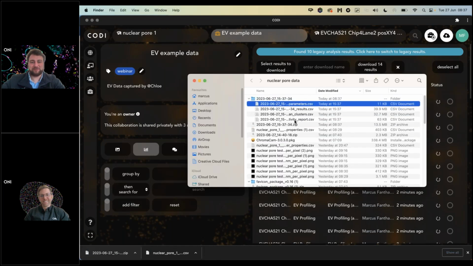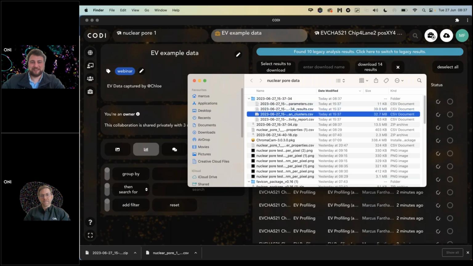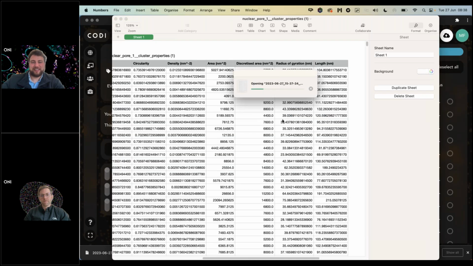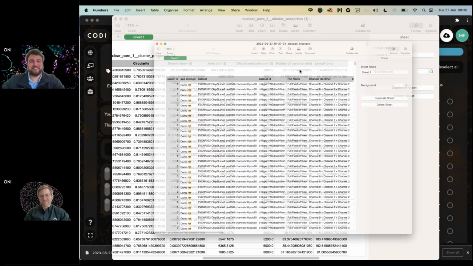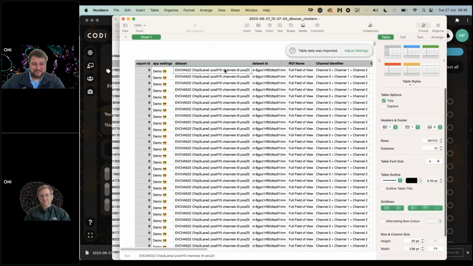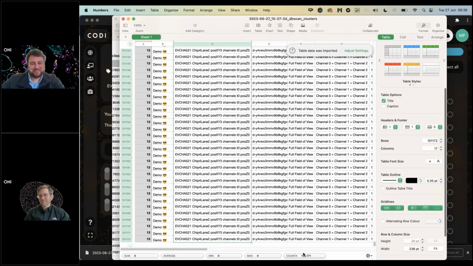Let's open it up. We can see it's already got 4 CSV files inside it. Maybe I want to see all the clusters again. This is a large file because we had all 14 of those data sets, and every single cluster from those 14 data sets will be in this CSV file. Let's count up how many that is. 101,000 clusters.